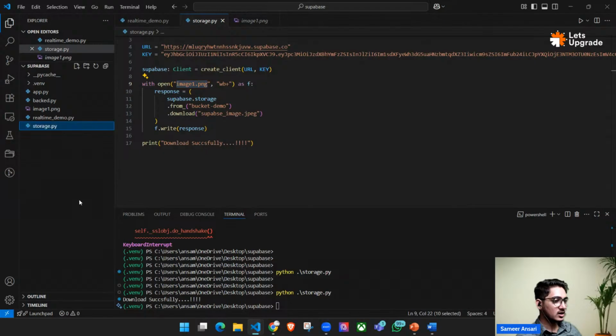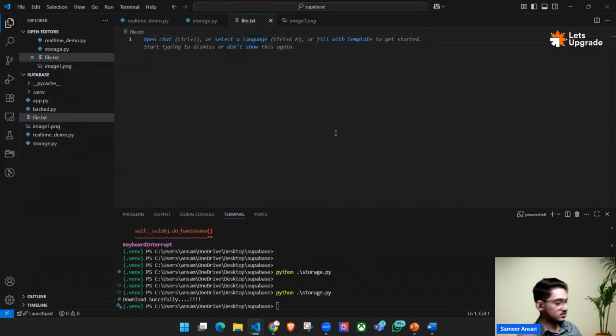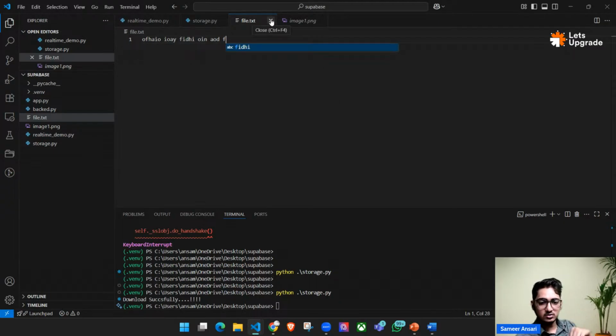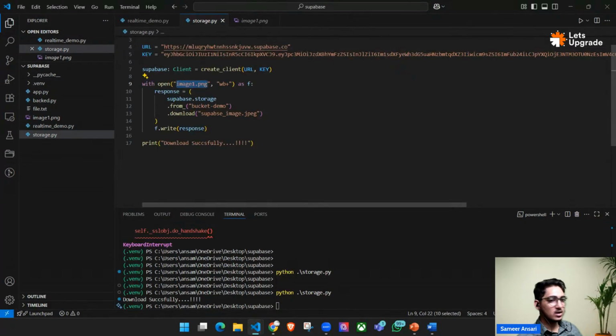Let me create one txt file here, file.txt. So we will upload this file. Let me randomly write something, anything. So we will upload this file from our Python to the bucket. If you want to have a URL for this specific file, we have a specific code for this as well.